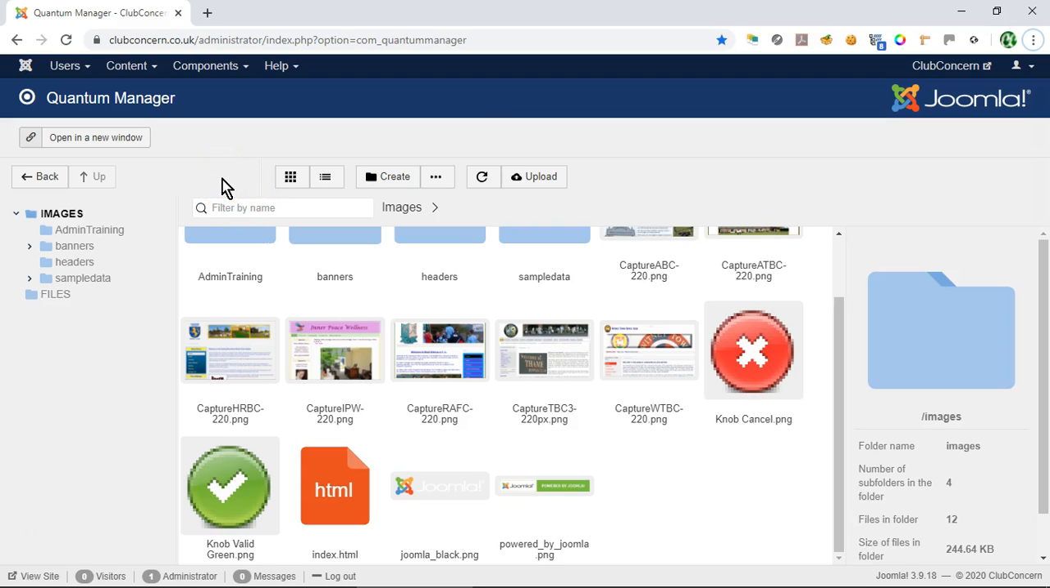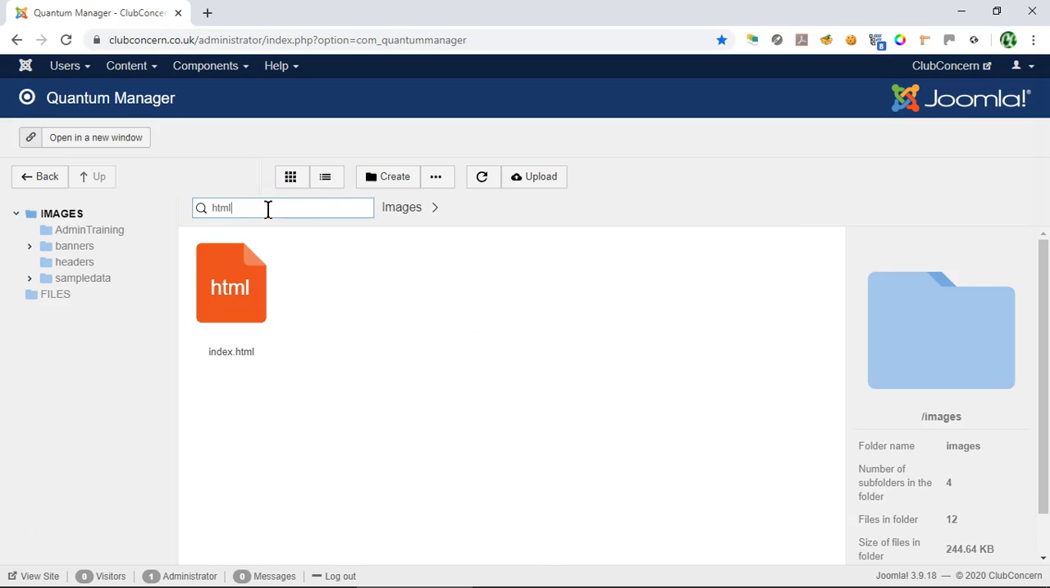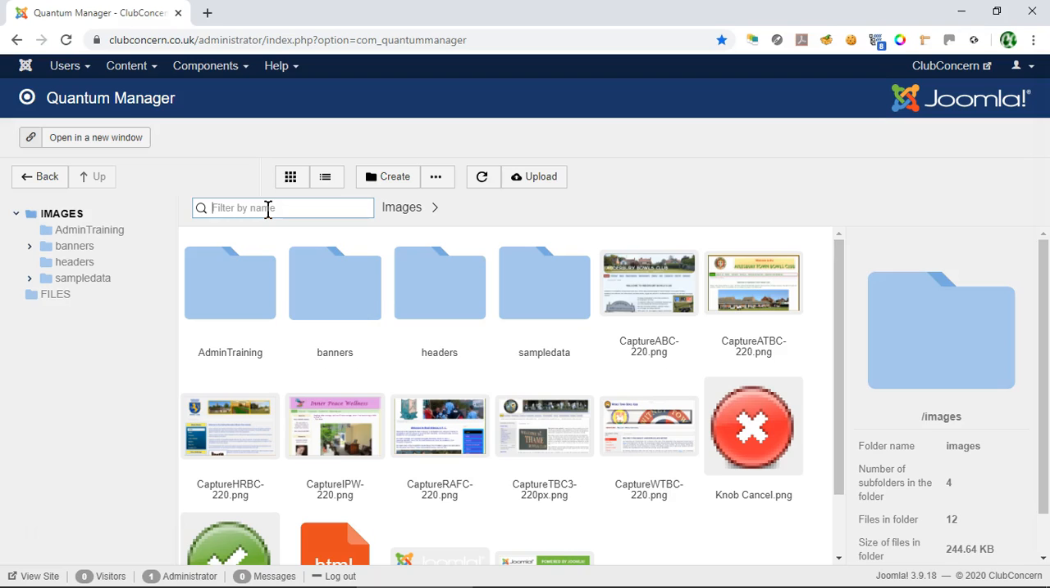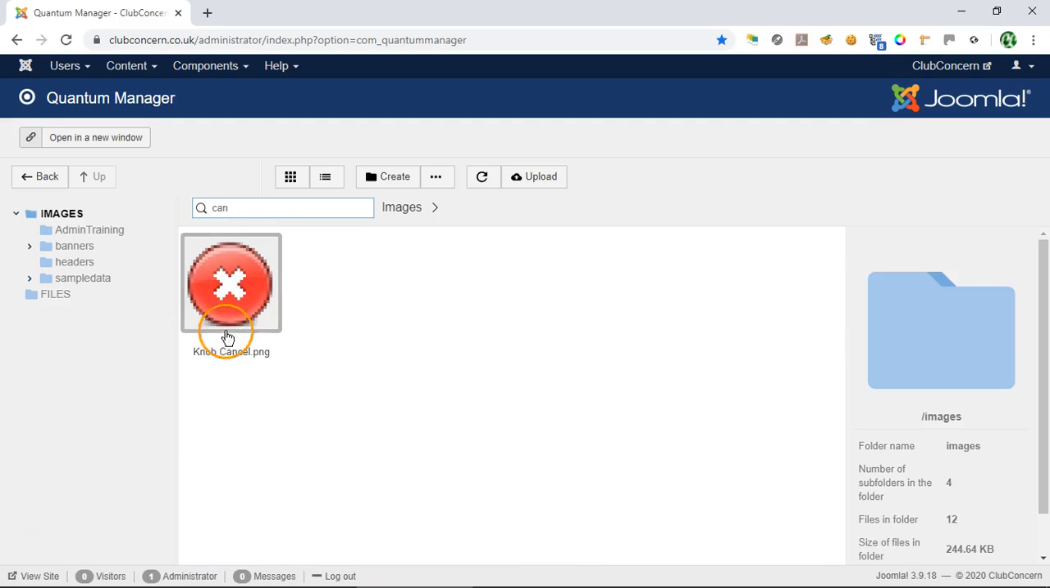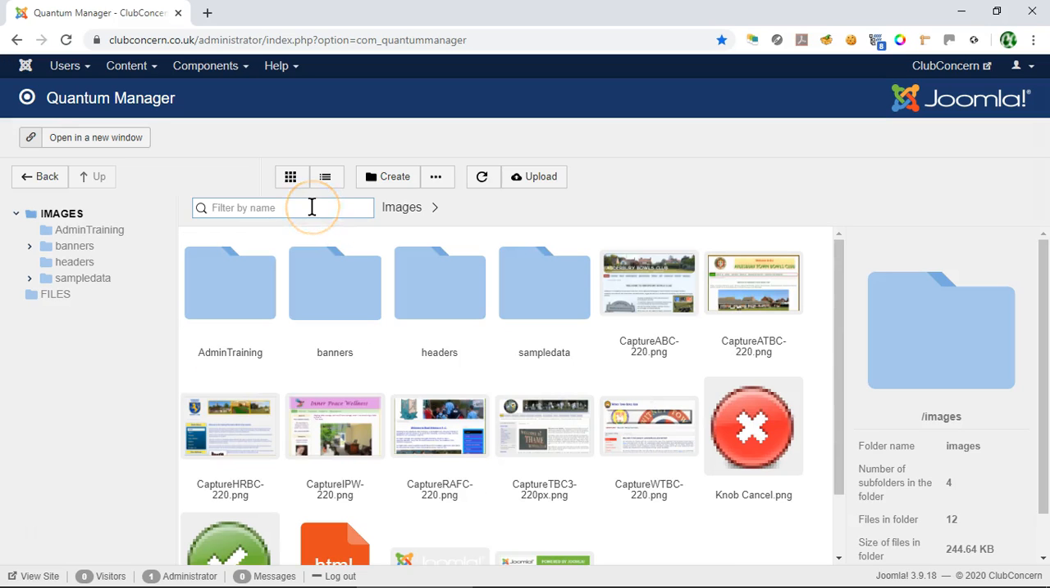For the purpose of this demonstration, let's assume I'm looking for images, let's say HTML. If I type HTML in that field, then only the HTML file will be showed. If I know that I've got a cancel image about cancel somewhere, if I type in "can", then you can see that it will find any image with "can" in it. This is how you can use that filter field.